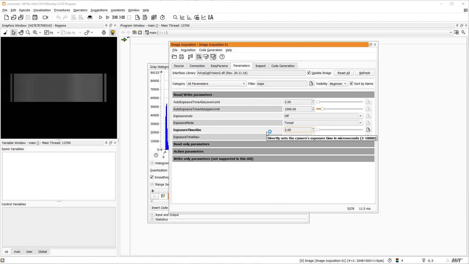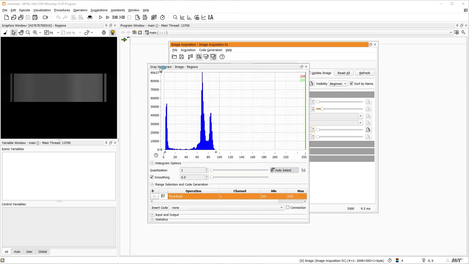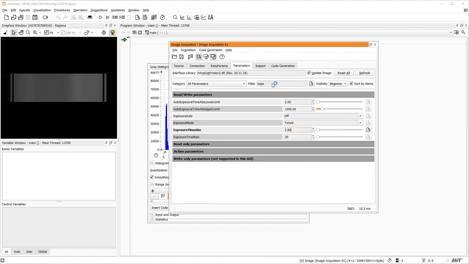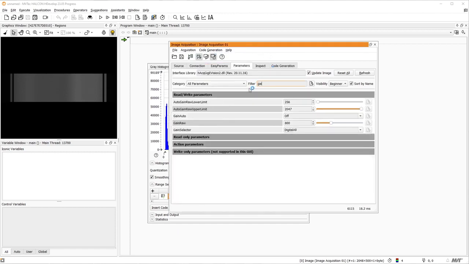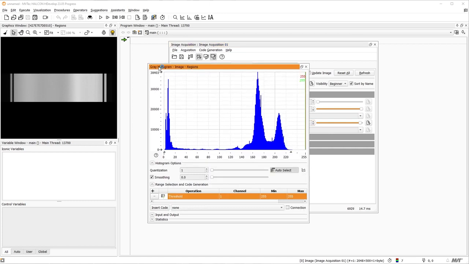Now the captured image is no longer overexposed, but it is also not using the full range of gray values. To correct this, we also set the gain to 2000. Now the full range of gray values is used, as you can see in the gray histogram. Alternatively, you can increase the exposure time. In this case, we have chosen to increase the gain to show the effect of both parameters on the captured images.